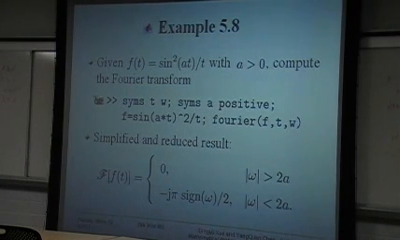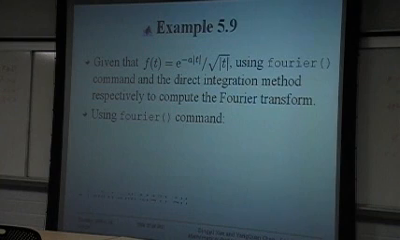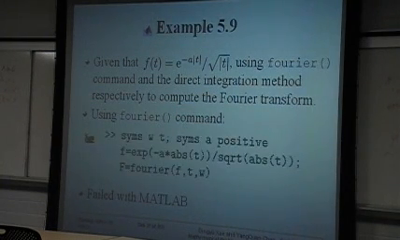You can try it later on if you are interested in this topic. You can try to simplify it manually. And there is another example.